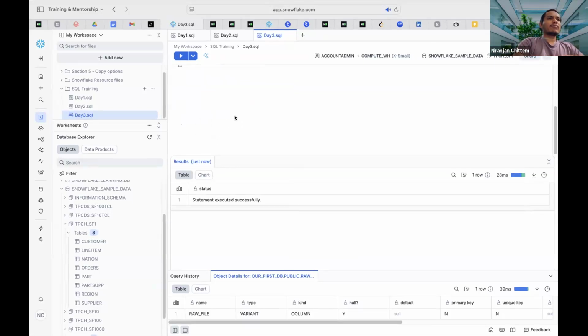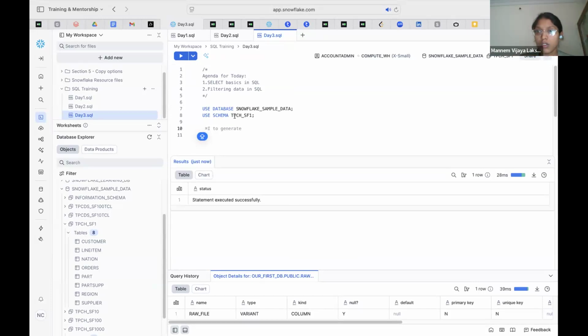Hold on, what is the select command? Like what we did, why do we use the select one? Does anyone have any idea? Can anyone give some brief or share if you have any idea on what is the select one? To fetch the data. To fetch the data, like taking data from the tables.